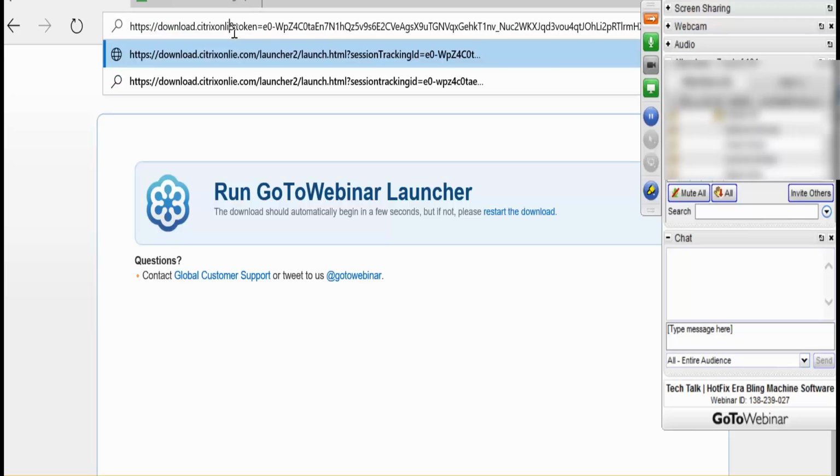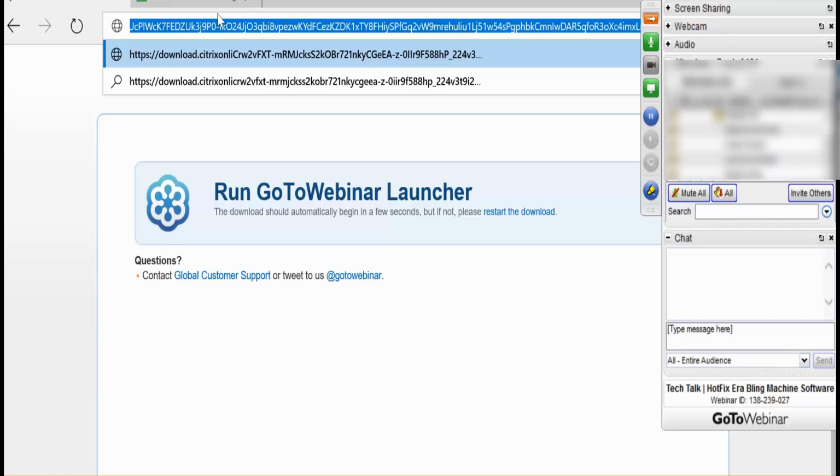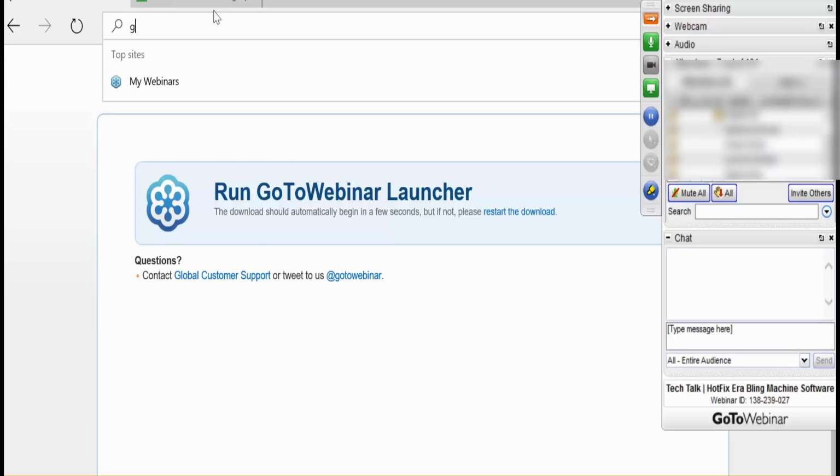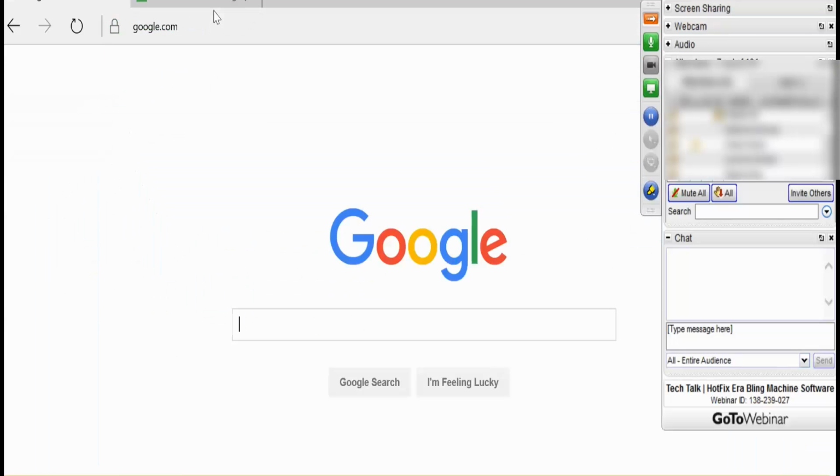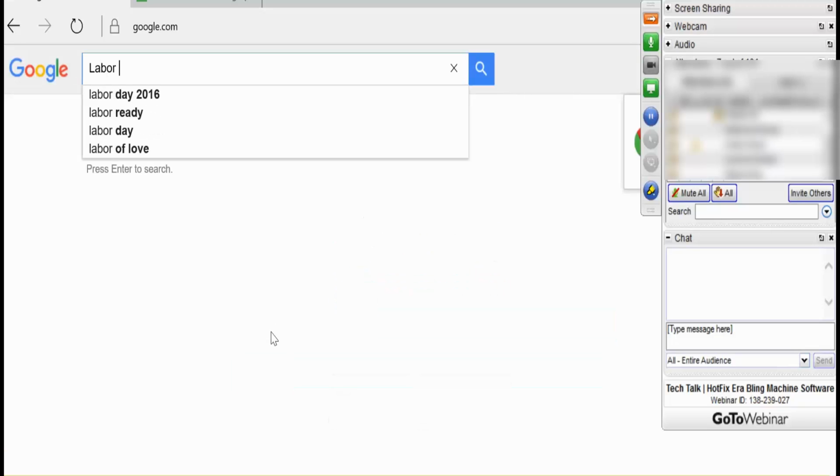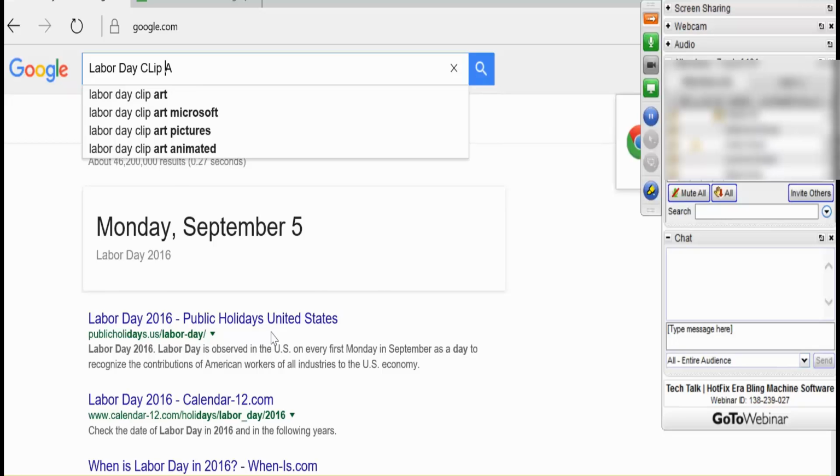I use Google for a couple of reasons. I'll just do clip art images. So, it's Labor Day, so let's go Labor Day clip art, okay?